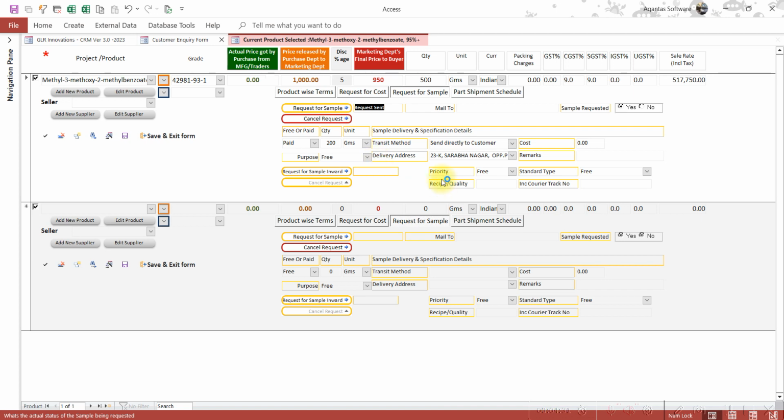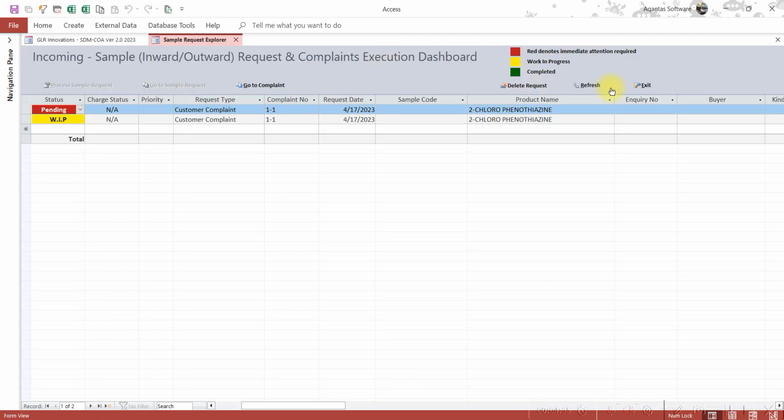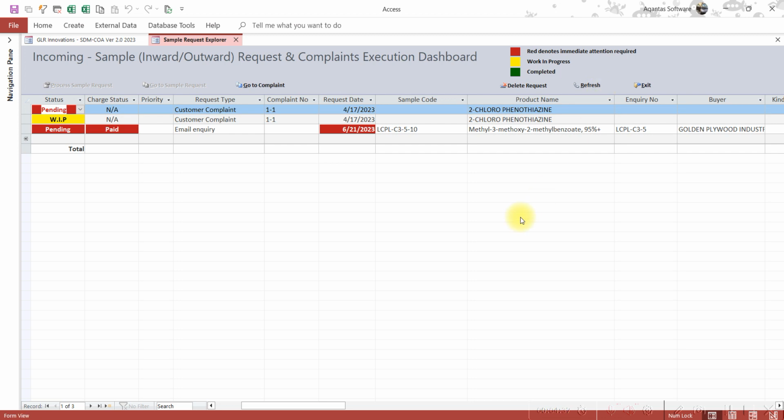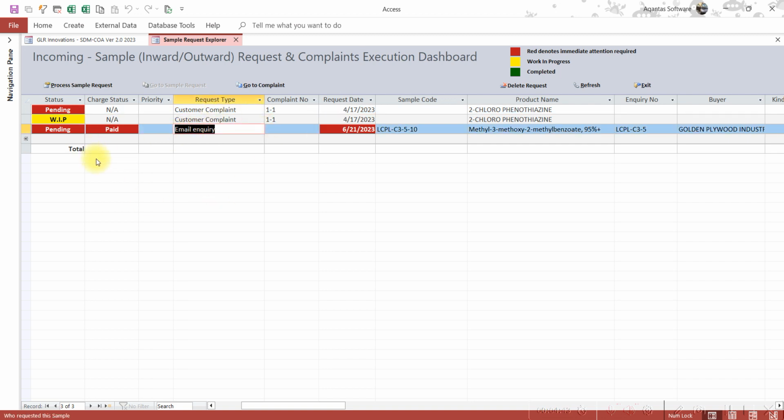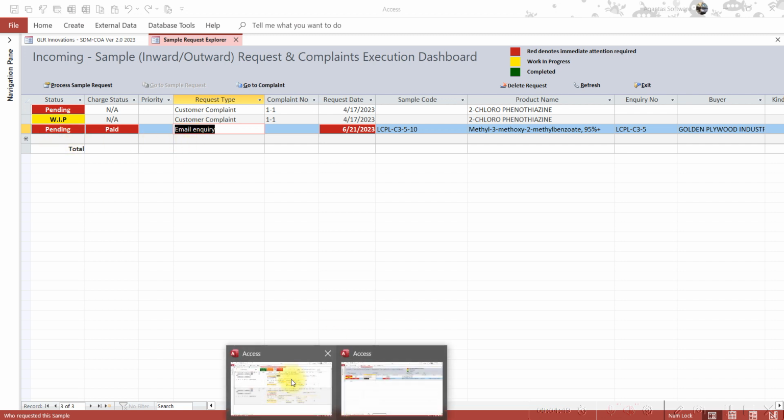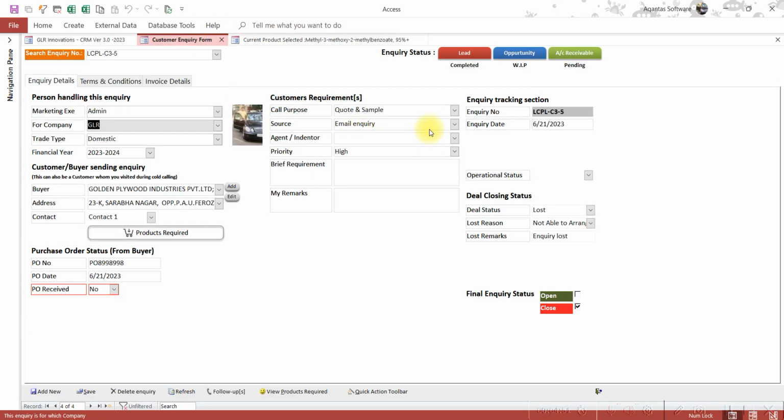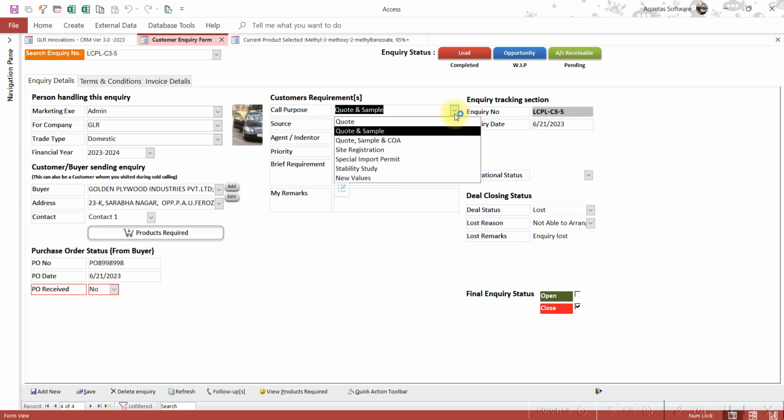Here the message status comes as request sent, and out here if you refresh it, you see the inquiry for the request has come in here. It has come as an email inquiry because we put in email inquiry as the source.